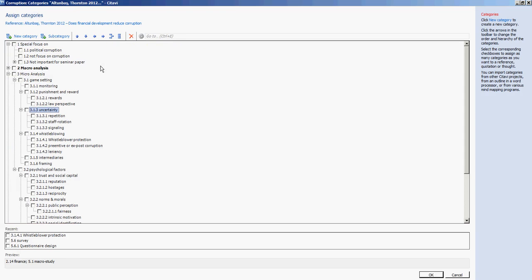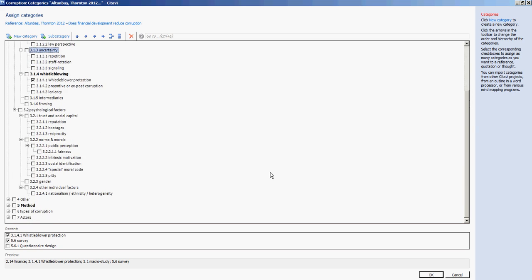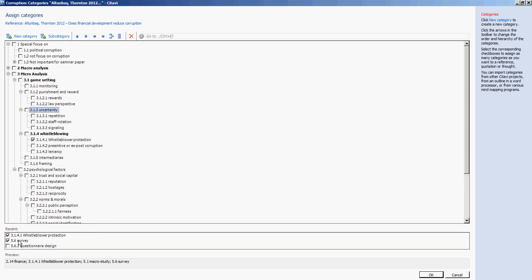And if you want to add a lot of articles, then you can just look at the 3 most recent. So for example, if you want to add 5 articles to framing and leniency, then whistleblower protection and survey, then you can always add them here, because these are the last 3 you had. So this is very easy. So you won't have to select them from the whole list, because if you have a lot of categories and you unfold all of them, you're going to have a long list. And you can give one article various different categories.